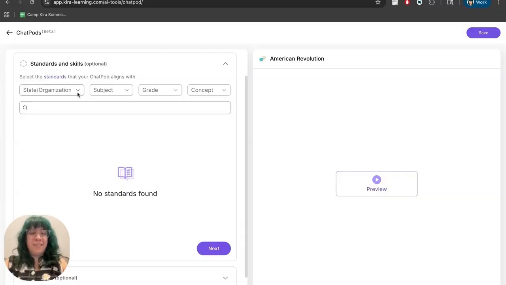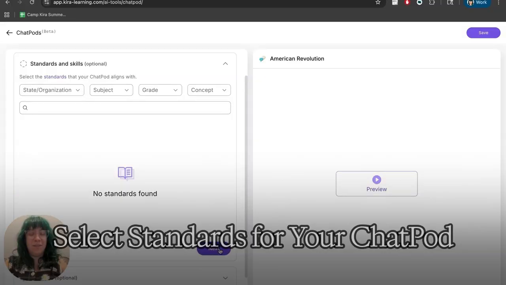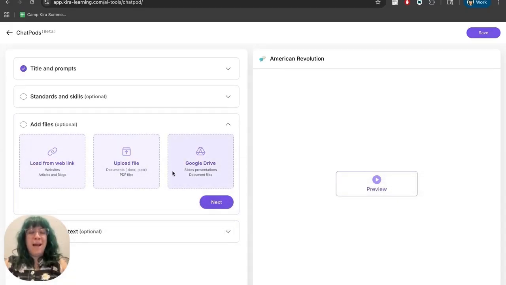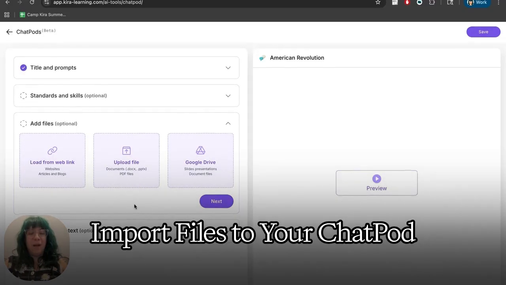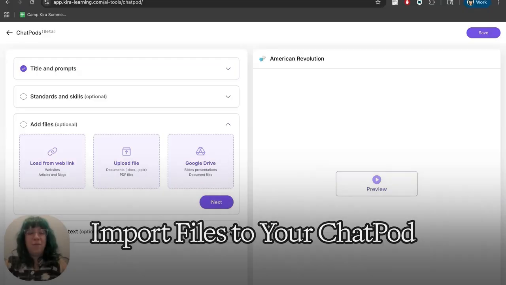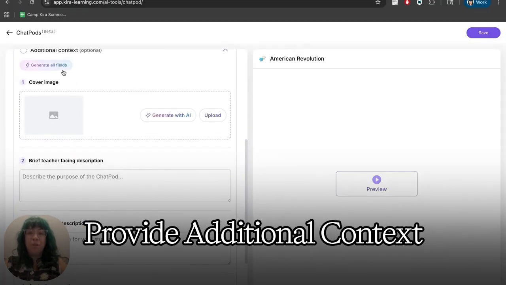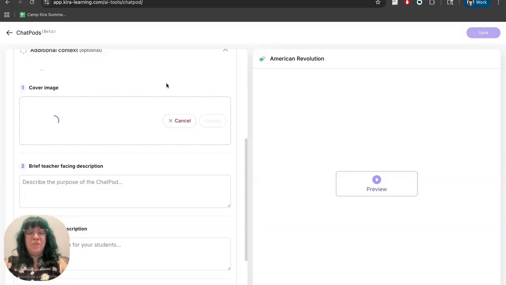So, if I were actually a history or social studies teacher, I might go through and select standards that I want to be aligned with the chat pod, or I might add files that I want to help inform the conversation. If I don't have any of those, I can head down to additional context, which is optional, but really helpful when you're viewing this in your library of resources.